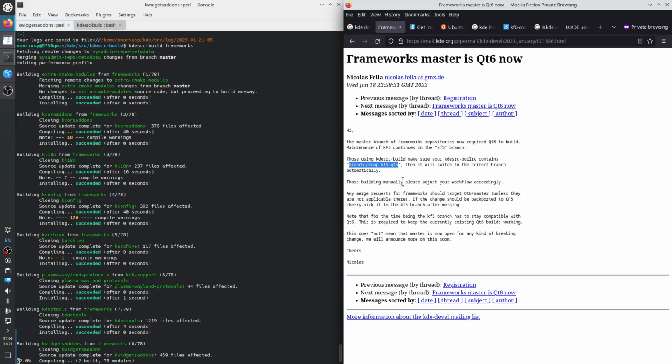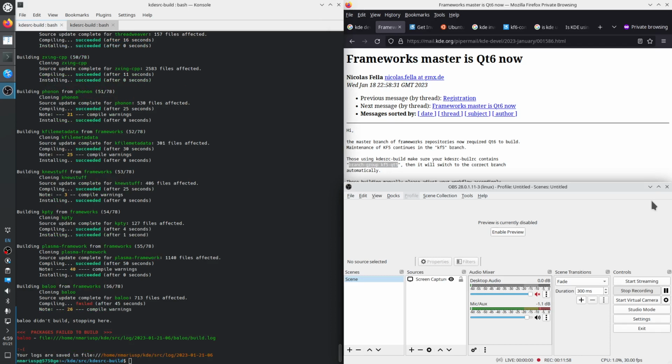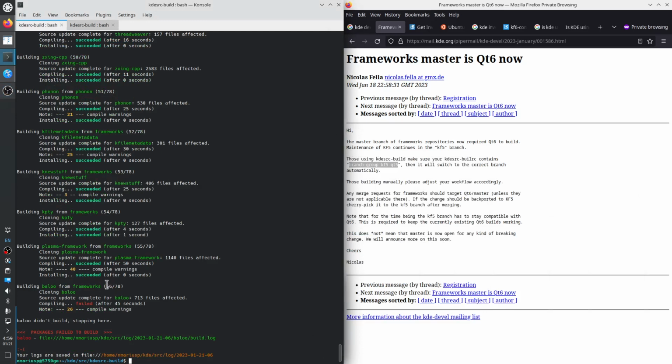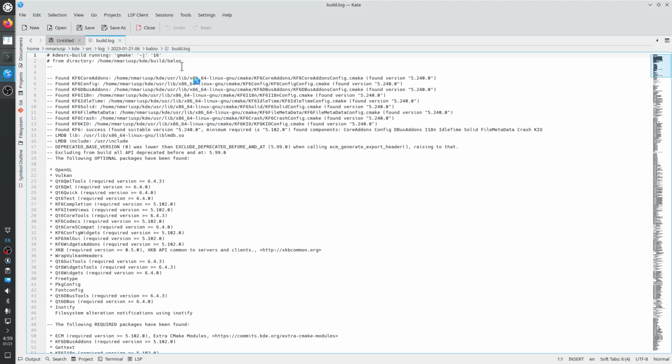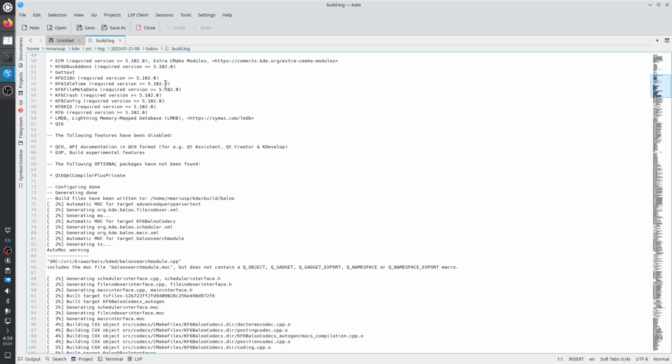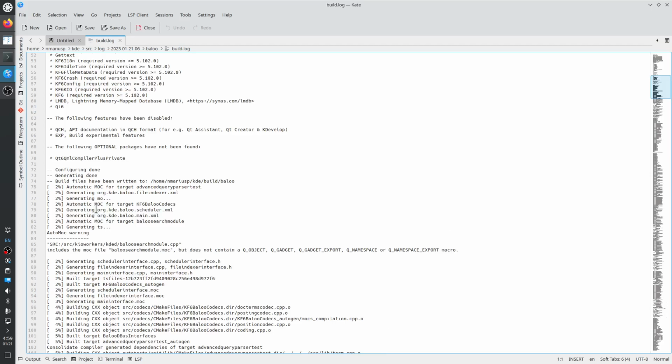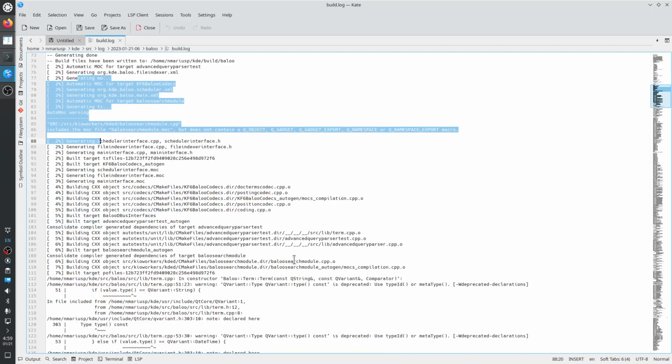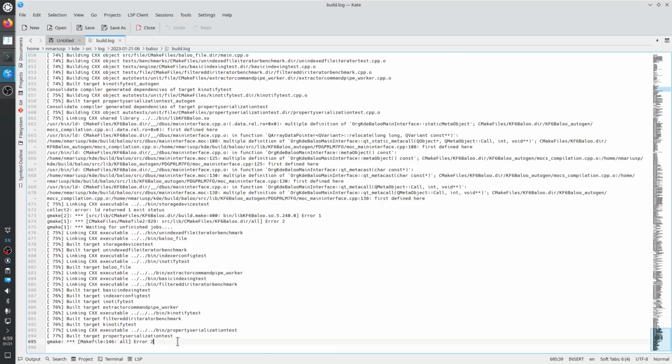Okay, we'll pause a second until the KDE frameworks finish building. Okay, so it failed to build the KDE frameworks for Qt6. Module 56 out of 78, Baloo. Let's look at the problem. So it's not in CMake configure, but in the compilation step. Okay, many warnings. Let's go to the end and search for error.